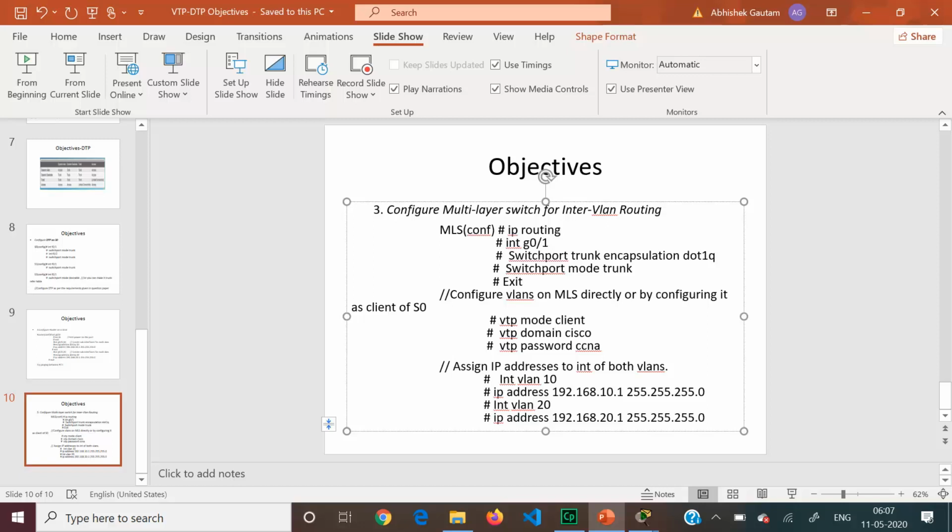And then to the VLANs, that is to the SVIs, we are assigning the IP address. So to int VLAN 10 we are assigning the IP address 10.1, and to VLAN 20 we are assigning 20.1. And then again, instead of a router, if we have used a multi-layer switch, we will be able to ping between different VLAN systems.